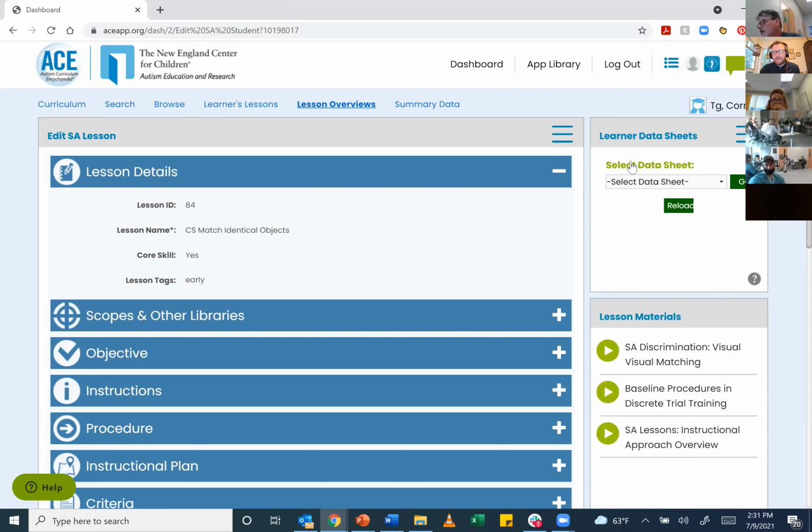So let's talk about the editing page. The first section is a section that you can't change. The lesson name, the ID number, that stuff. But we know how we can change the lesson name from the action button on the learner's lesson list. We just reviewed that.